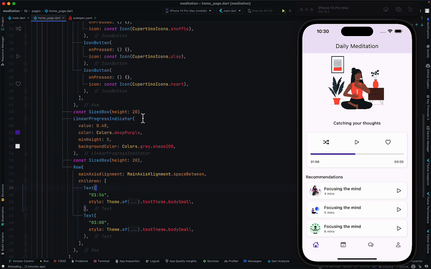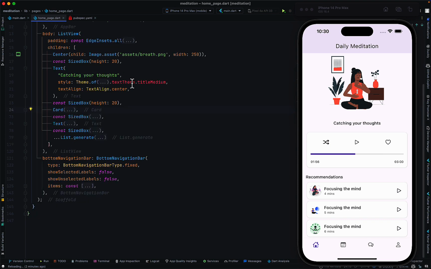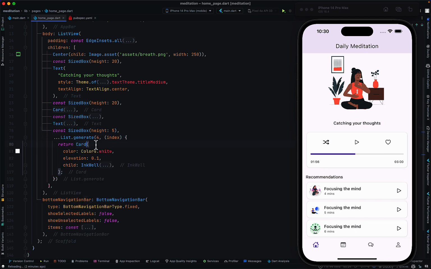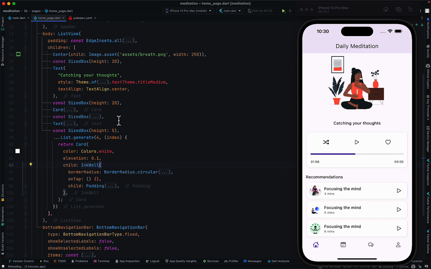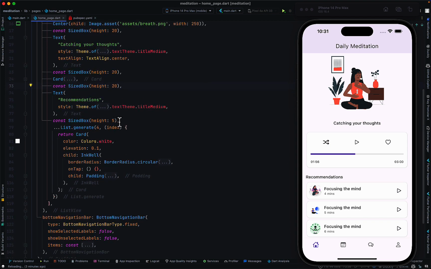Now after that, just outside the card, realize that we have this recommendation text. So we first need some small space, and then we have this recommendation text. So if I come here, we have the recommendation text, and we need a space here as well. So a size box of height 20 here, and then a size box of height 5 here. So that's the size box, and then we have this card.